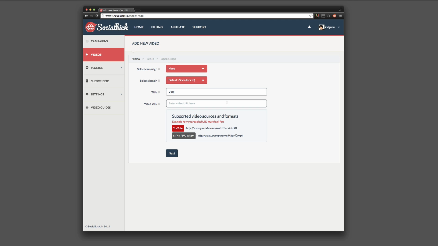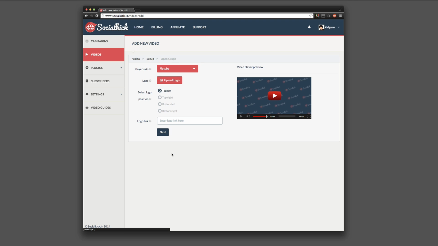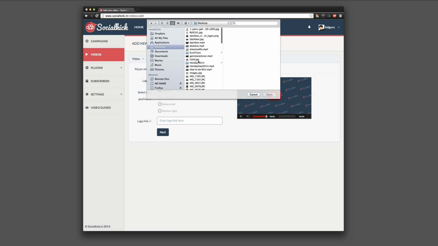You can paste a link from YouTube or any other allowed format, as you can see in the supported video sources and formats below. I have my YouTube link here, so I'm just going to go ahead and paste it and hit next. This takes us to our next step here. You can select your video player skin. The default skin in this case is a YouTube one. And in the logo field, you can select your logo and or leave it blank. In this case, I have a logo here that I'm going to want to use.